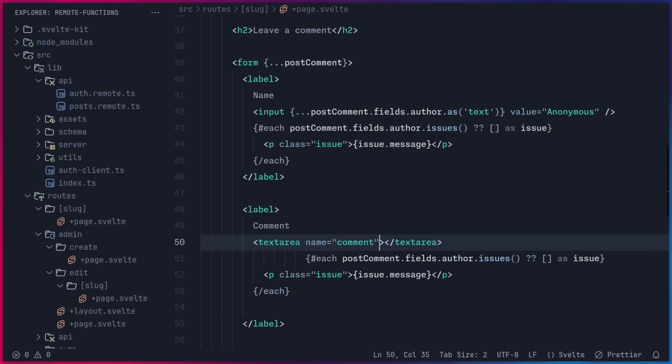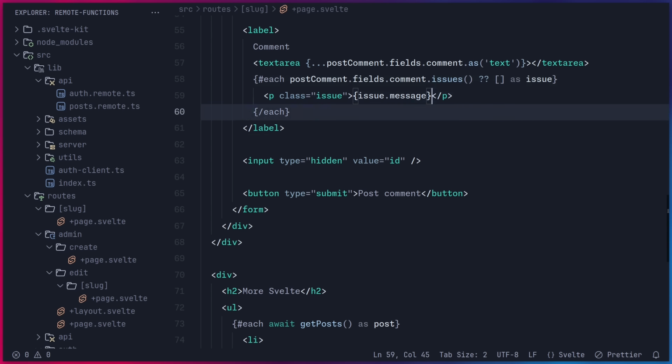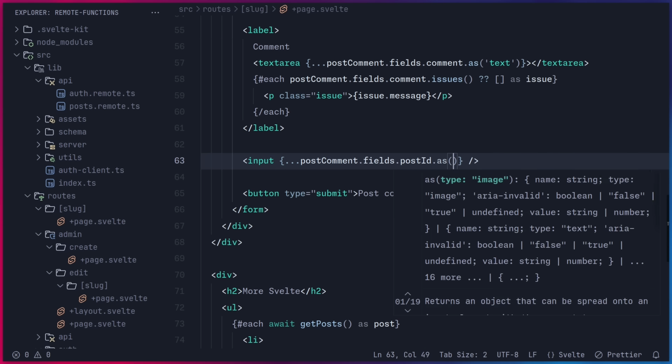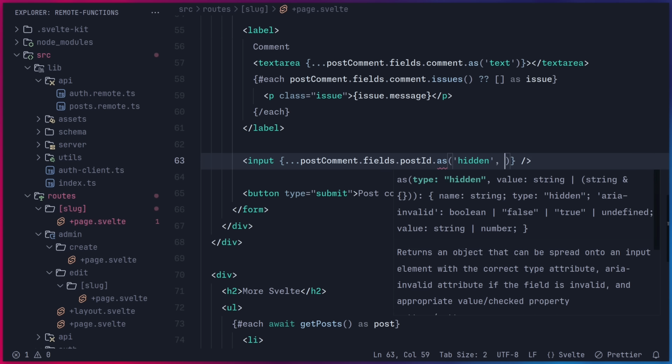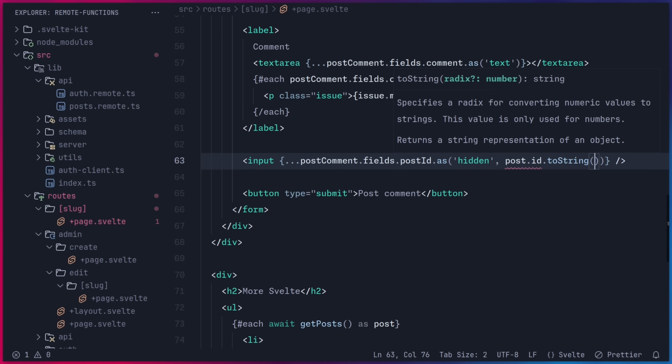So this is going to be a comment. And let's say comment. And comment here also. And this is going to be the same thing as before. Let's spread post comment fields post ID as we're going to make this hidden. And we need to pass post ID. But of course, this type doesn't match because we need to turn this into a string.